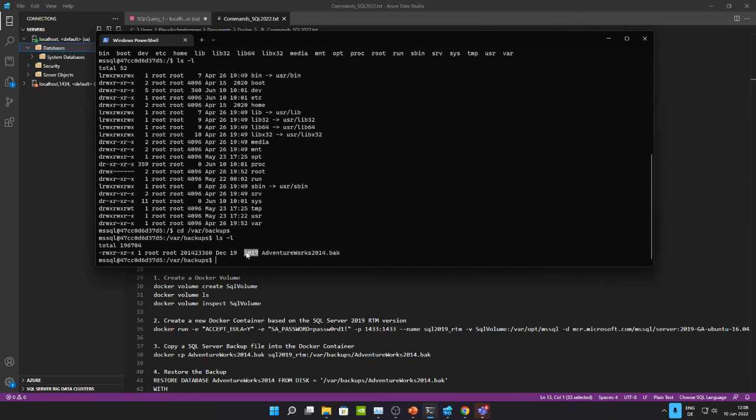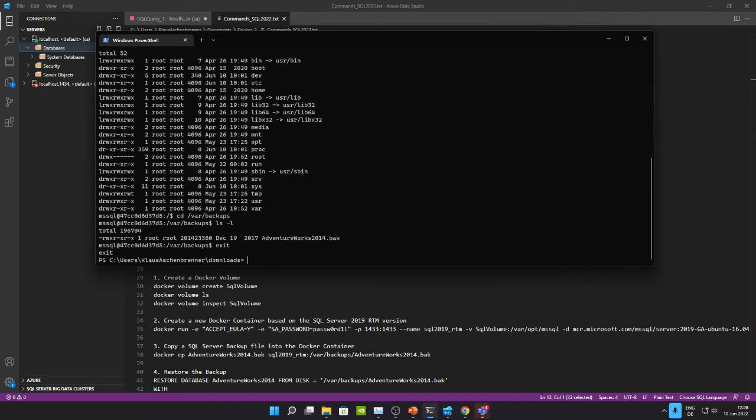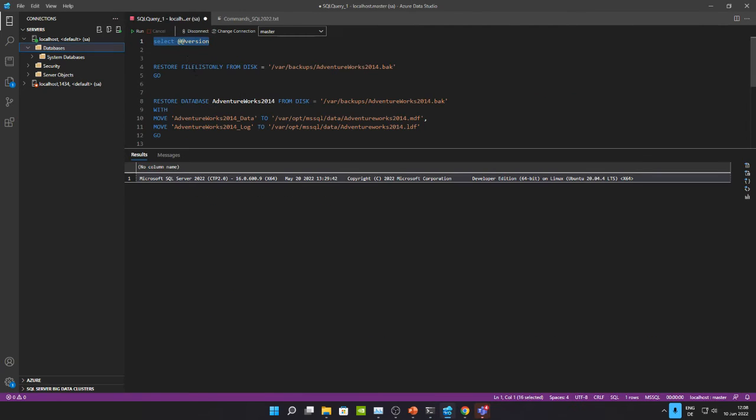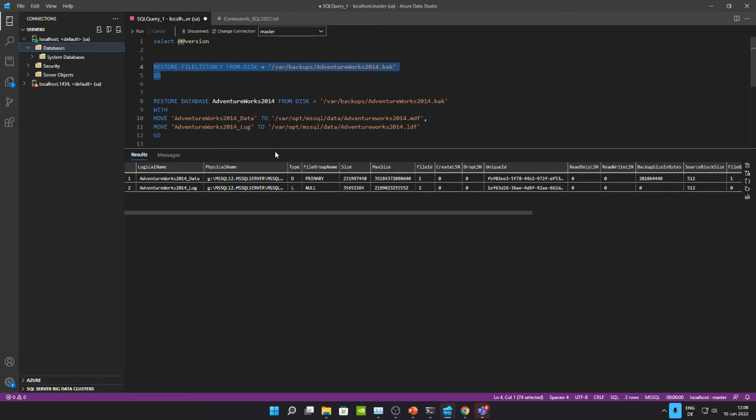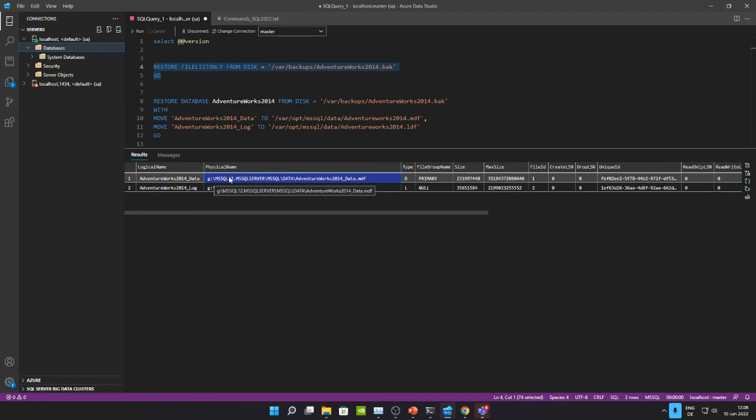And it was done in the year 2017. Almost 5 years ago. Almost 4.5 years ago. And with exit, we are back on our Windows system. Let's try to restore that backup. Let's have a look into that backup. I'm doing here a RESTORE FILELISTONLY FROM DISK. I'm specifying the backup. And as you can see, this is a backup that I made years ago on a Windows system. Back in those days, my SQL Server files were placed on a G drive, on Windows, of course.